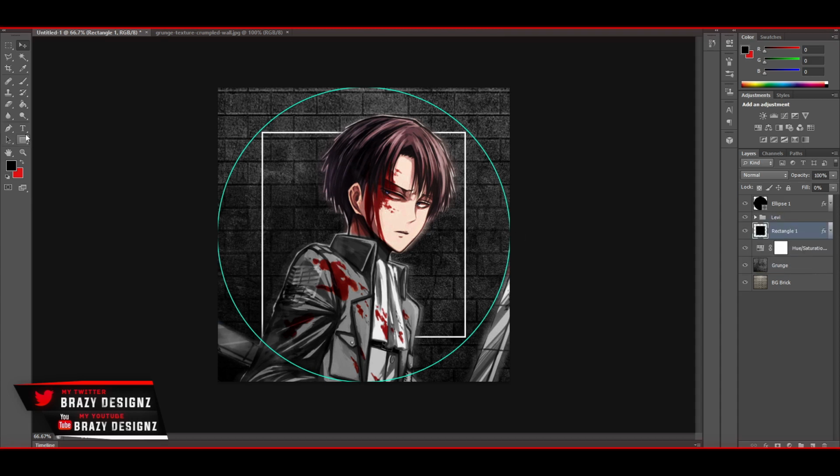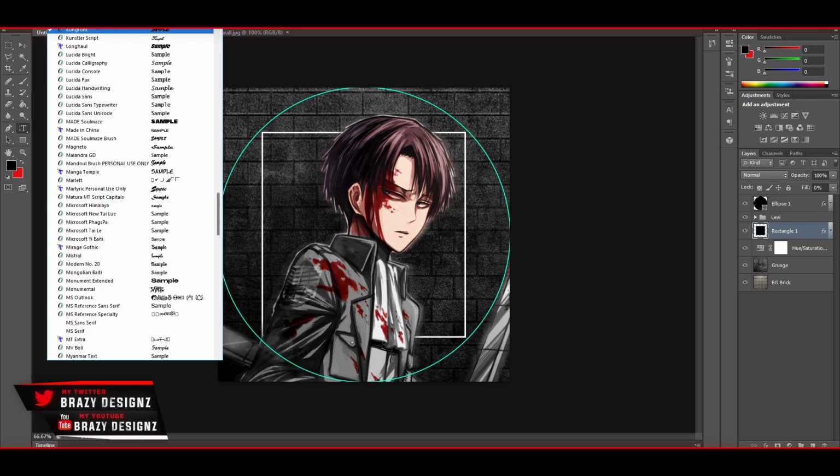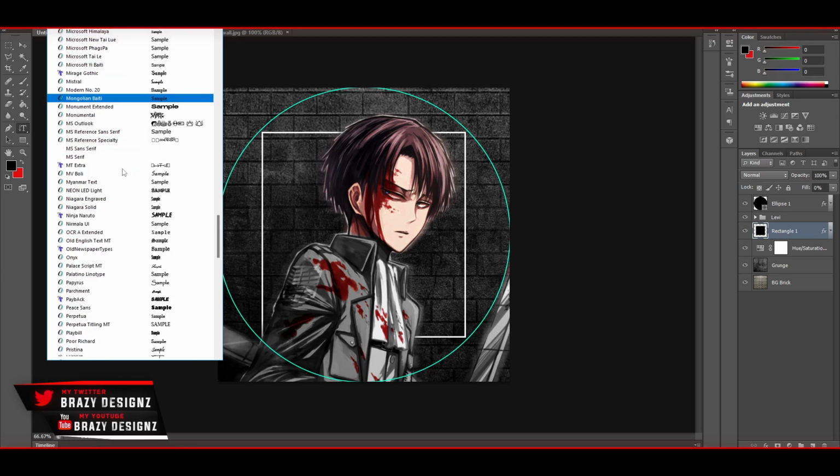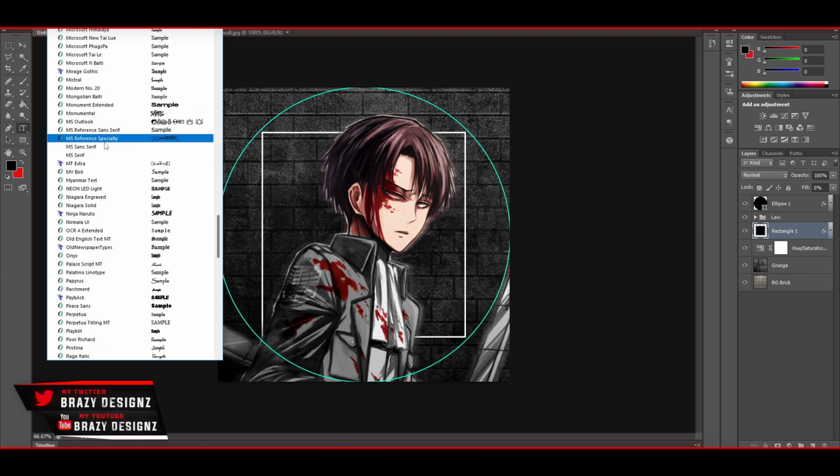Next, I'm gonna go over to my type tool, right click it, and then go to vertical type tool. Okay, and for this I'm gonna use a font of, let's see, pretty sure this font I'm gonna use is pre-installed.